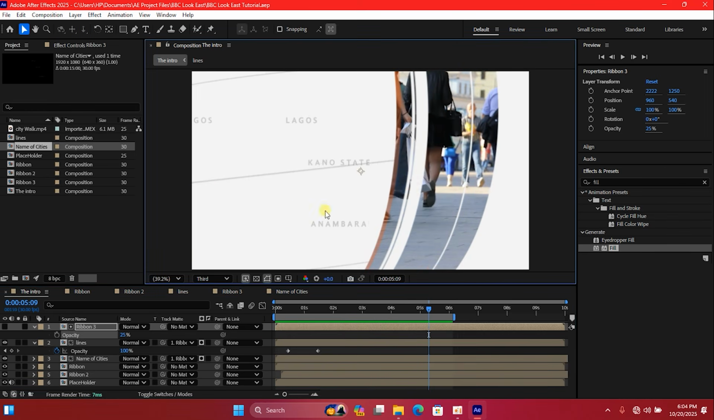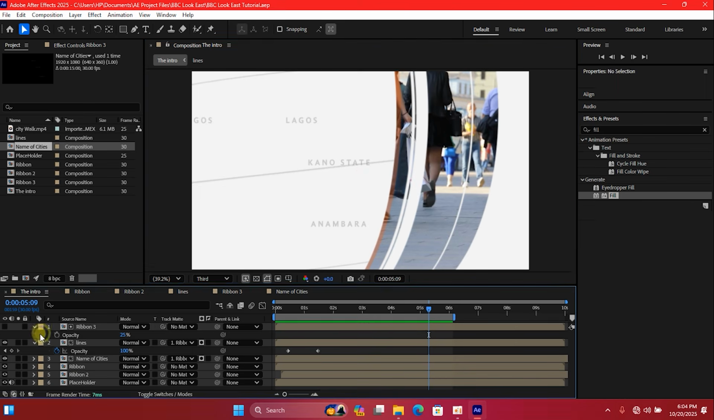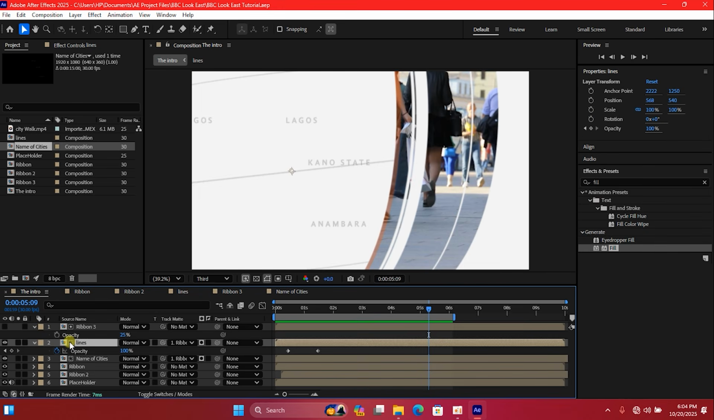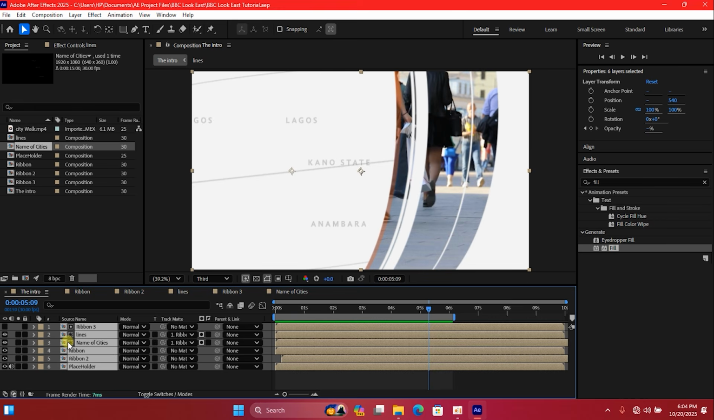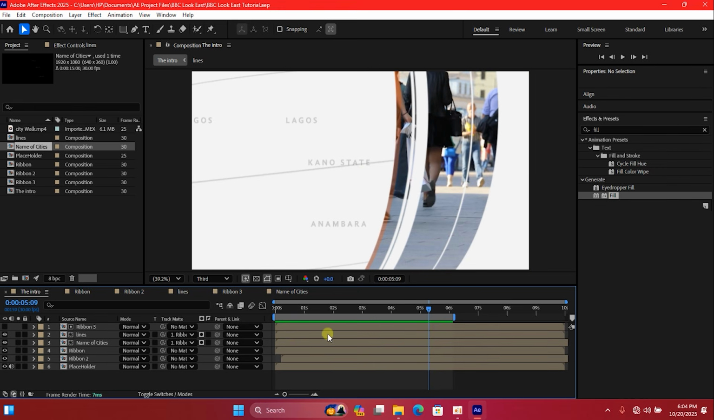Now to finish this up, let's create the titles. That is the BBC Look East title. So make sure no layer is selected in your timeline. Let's keep the timeline clean first. Select one, Ctrl A, then you hit U to collapse all the options. This way the timeline is cleaner.